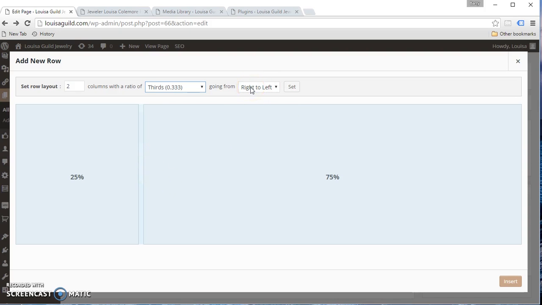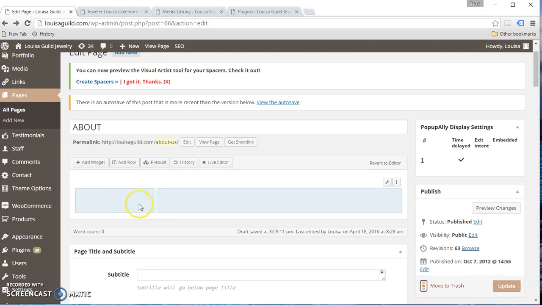And up here, I'll just go through this. Right now, it's right to left. So right is the full 75%, and then the left is 1/3 of 75%, which is 25%. You can switch it around by going left to right, and you notice it switches. But as you saw, we're going right to left. So now we have our boxes, 25% and 75%. So let's insert that.